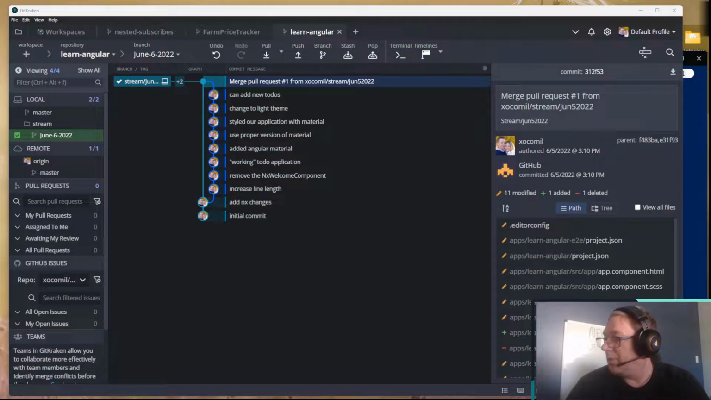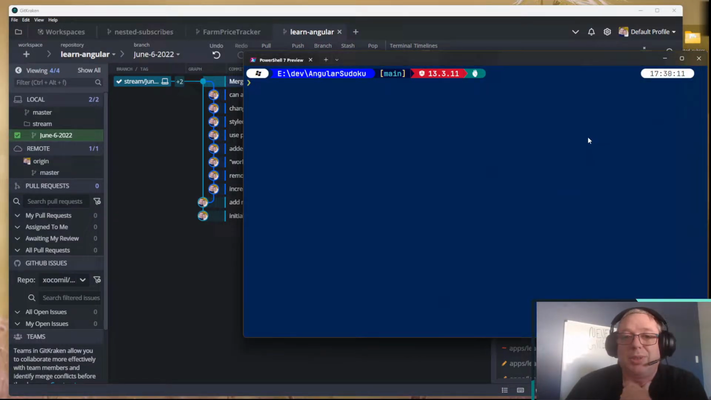For anybody who wants the repo, it is right here on GitHub. It's a publicly available repo. You can download it, do whatever you want with it. I don't believe there's a license on it. If there is, it should be BSD or MIT. But you're free to do with the code as you wish.